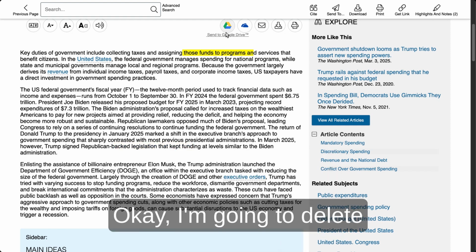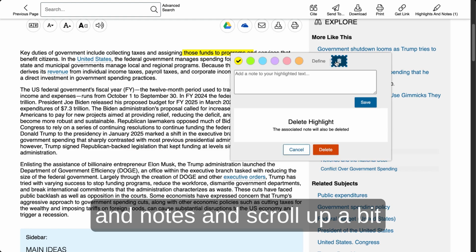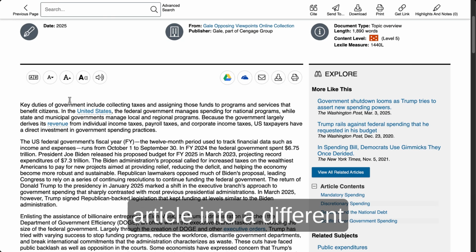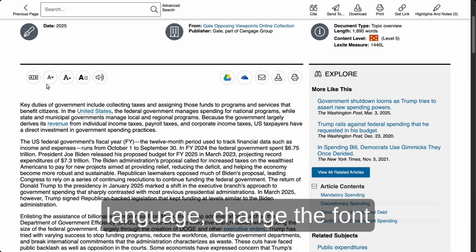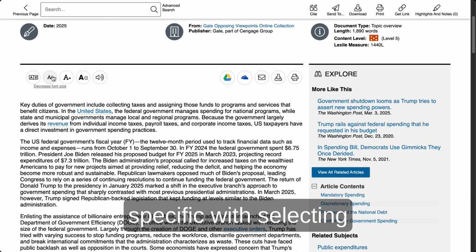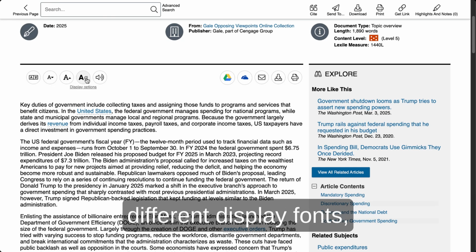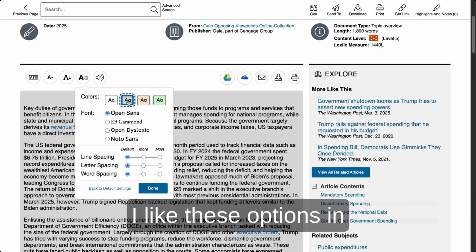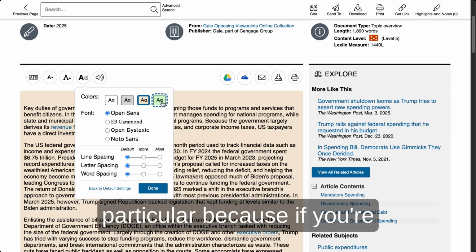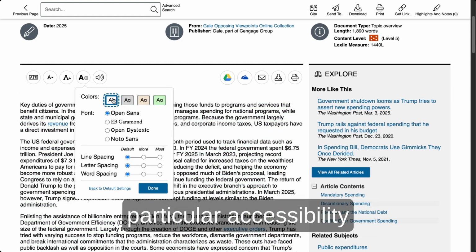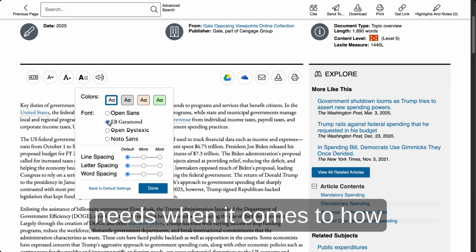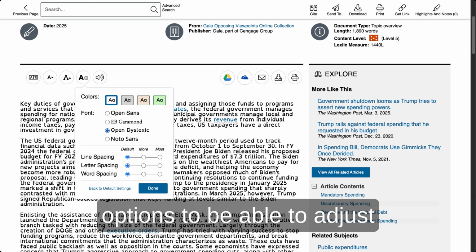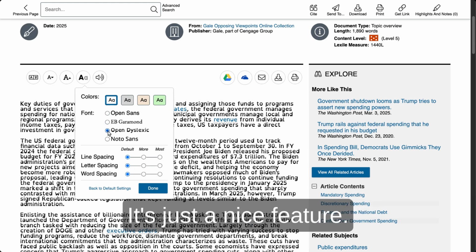Okay, I'm going to delete these highlights and notes and scroll up a bit to show you a few more options quickly. You can translate this article into a different language, change the font size, or even get pretty specific with selecting different display fonts, line spacing, character spacing, or color backgrounds. I like these options in particular because if you're dyslexic or have other particular accessibility needs when it comes to how these articles appear for you, it's nice having these options to be able to adjust different elements. It's just a nice feature.